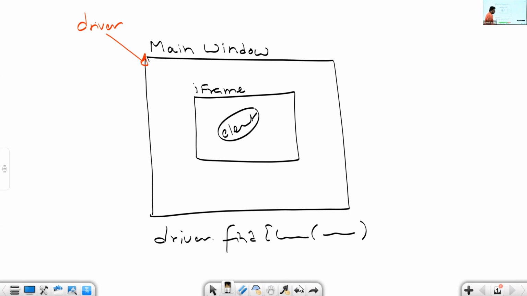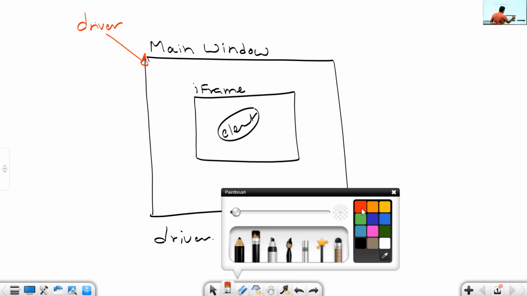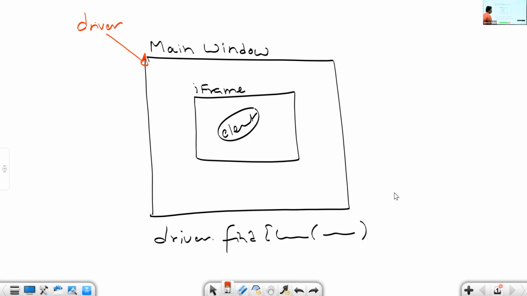You tell me what we have to do? My requirement is to make Selenium find the element inside the inner HTML window. What to do? The driver focus needs to be moved to the inner HTML. You have to move the driver focus to the frame, that is, the inner HTML window, nothing but a frame.